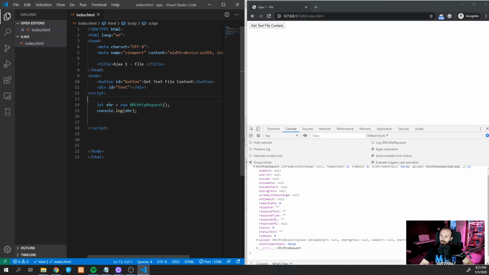Now, let me also add some comment here. Say it's create XHR object. By the way, as you can see, we also have here this XML HTTP request, which is kind of obsolete nowadays. You can still use this with XML, but the point is that when it comes to web development, XML is not that often used, because JSON is much faster, much lighter. So you barely use XML nowadays.